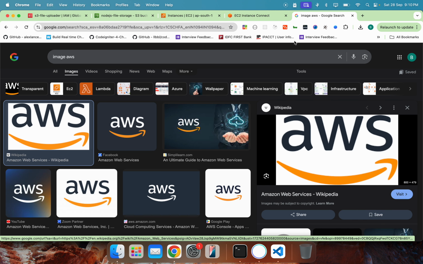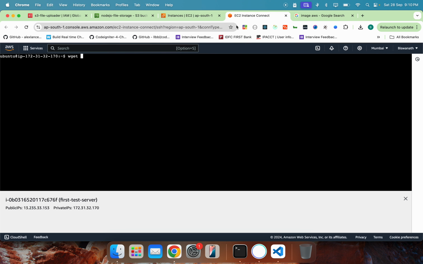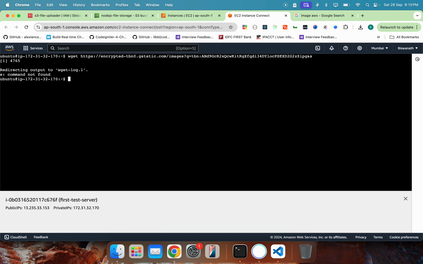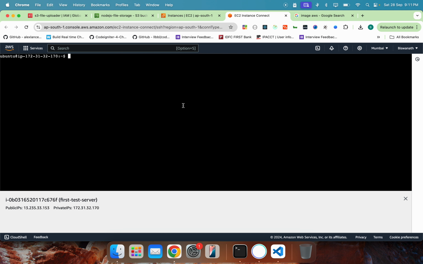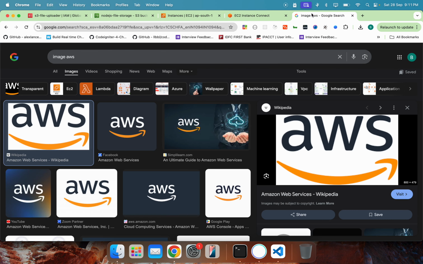Copy image address and paste. Okay, for some reason I am not able to download this file also. So this can happen with you also when you try to download the image.